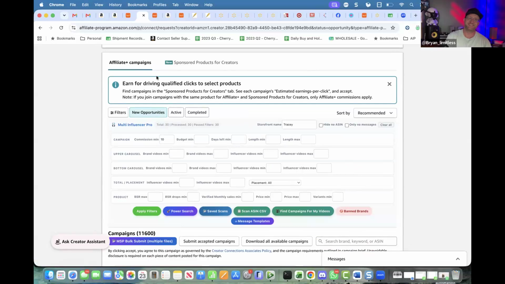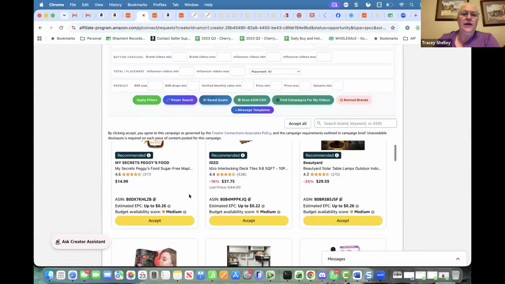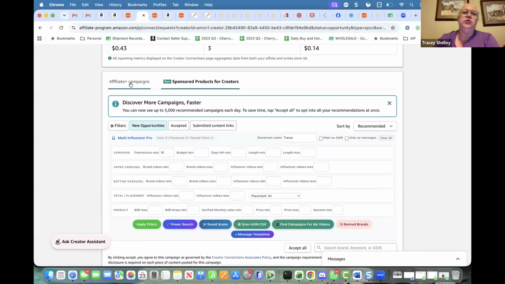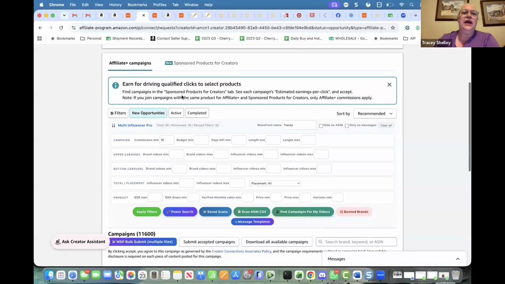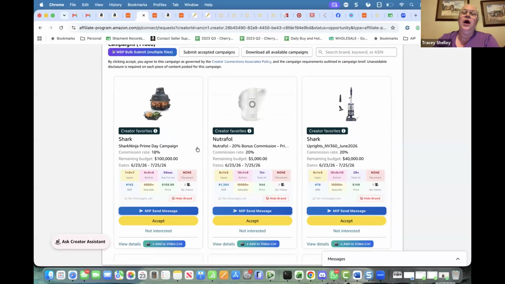So when you're in Critic Connections, there's these two tabs. Sometimes they're stacked on top of each other. It depends on your screen resolution. This tab is for pay per click, basically earnings per click. That is not where you want to be to request free products. You want to be on this affiliate plus campaigns page. The campaigns are where you can request product and everything. So we'll look for a red therapy mask here in a little bit.